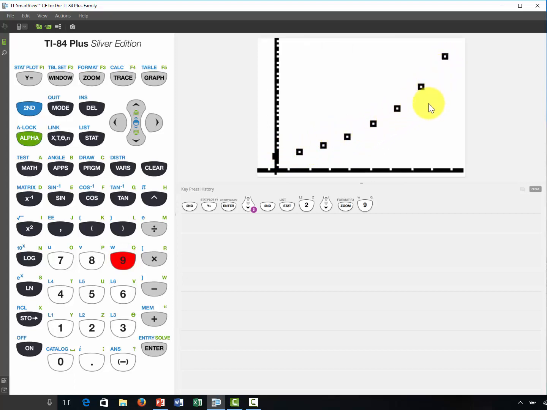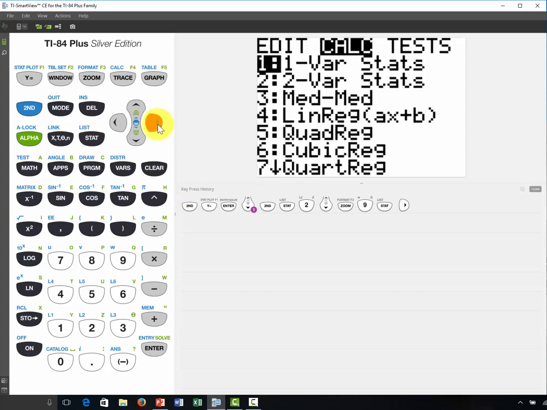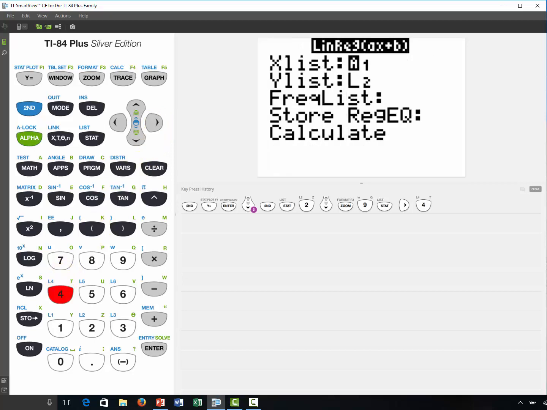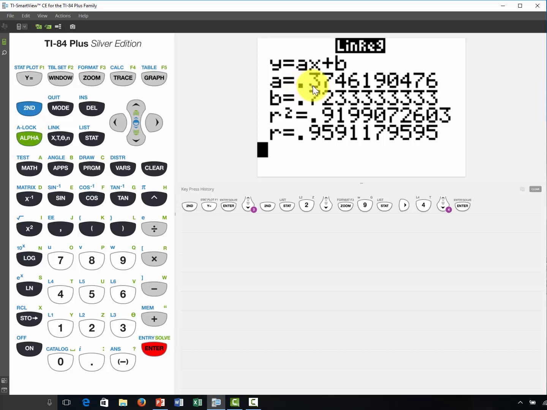Let's begin with the linear regression command. I'll go to stat, go to calculate, number 4. We hit calculate, and our slope is about 0.375, and the y-intercept is 0.723, rounded off to 3 decimal places. Our r square is about 0.9199, so our r square is pretty large.